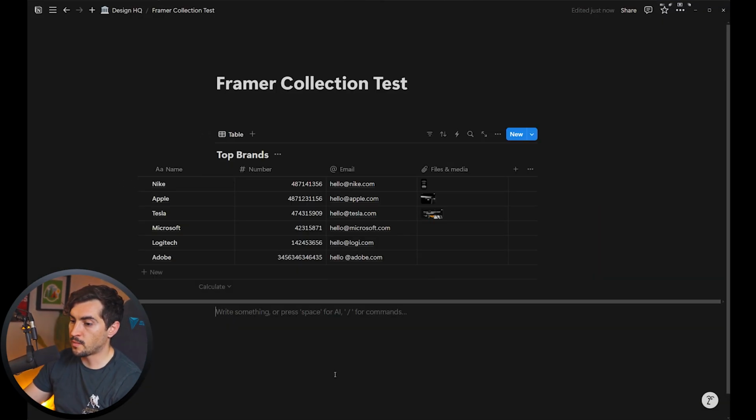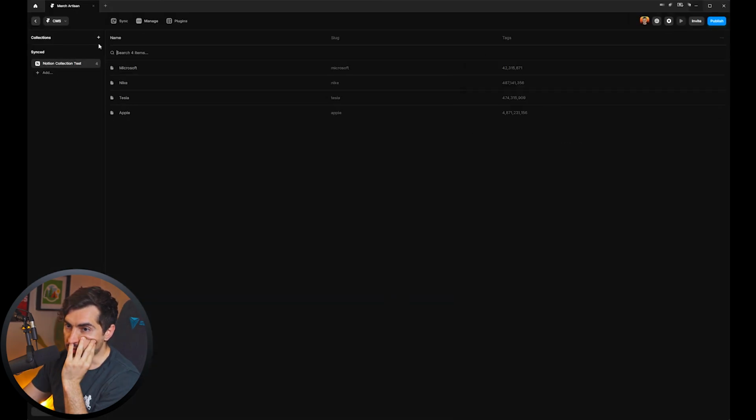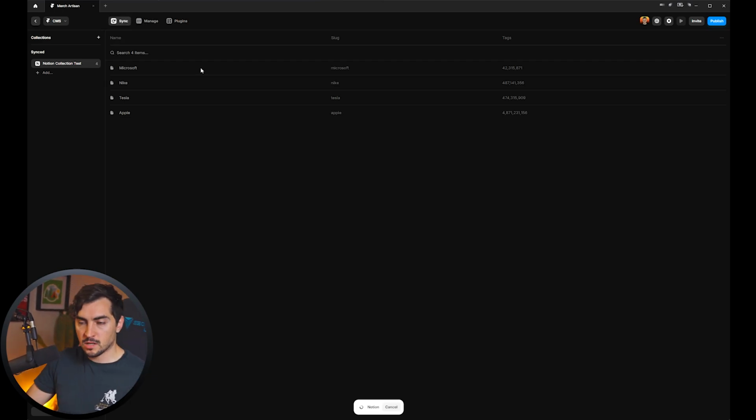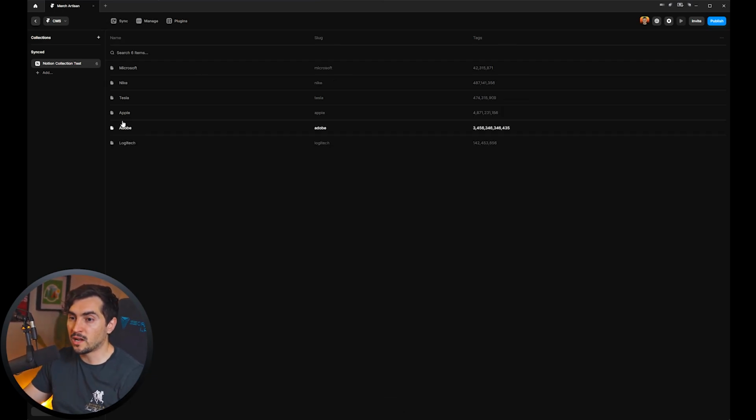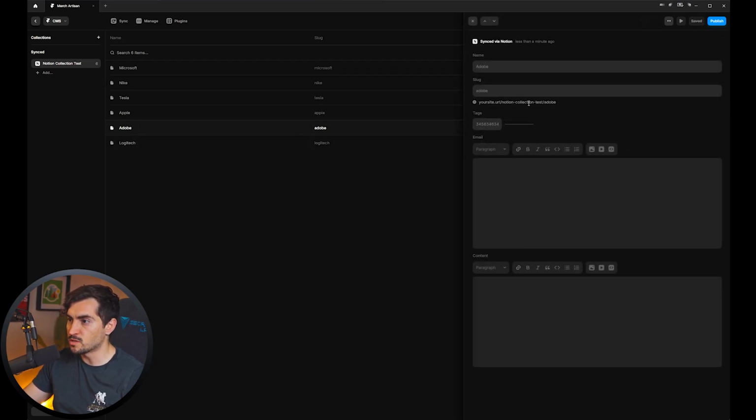And let's just say we made some updates and changes. What we can actually do is go back to Framer. And now if we go to the top, you can see you got sync manager and you got plugin. So I'm gonna click sync and it should make those changes. Cool, so we made those changes into Notion. We added a few extra pieces of content. You can see we've got Logitech and Adobe now, which is really, really cool.